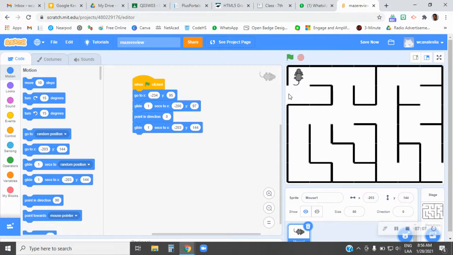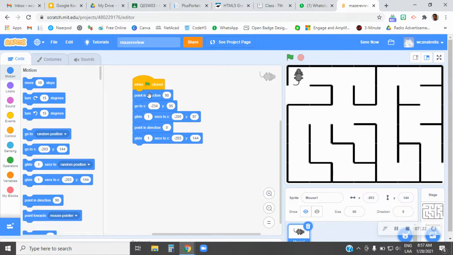There is a problem. My mouse starts facing up and I don't want that. So how can I change it? At the starting position, at the very top, when the mouse goes to my starting position, I will also give the instruction, okay, the mouse is going to start facing towards the right in that position. Let's see if it works.